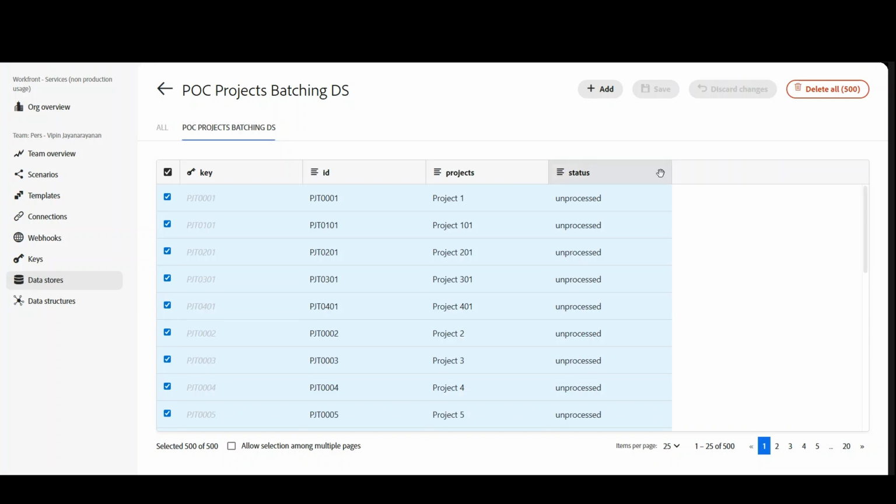Hey everyone, today we'll try to understand how we can process records in batches via a data store.